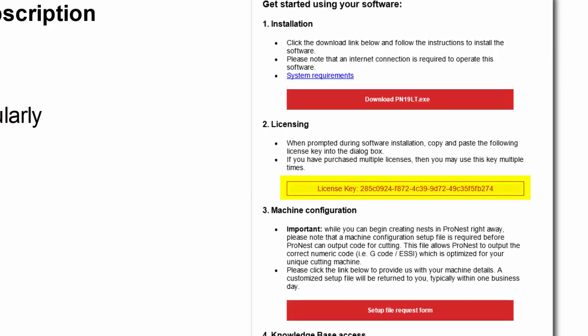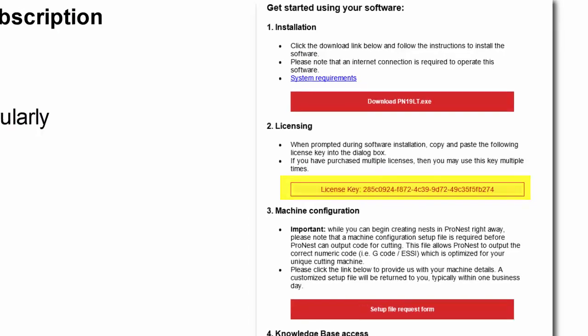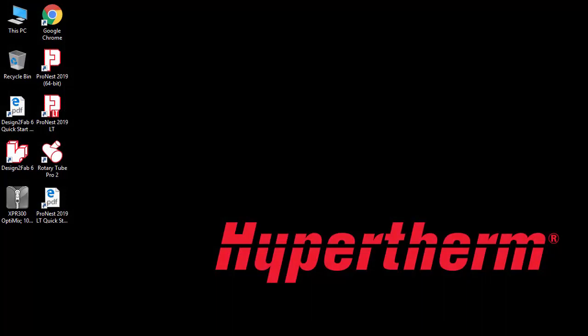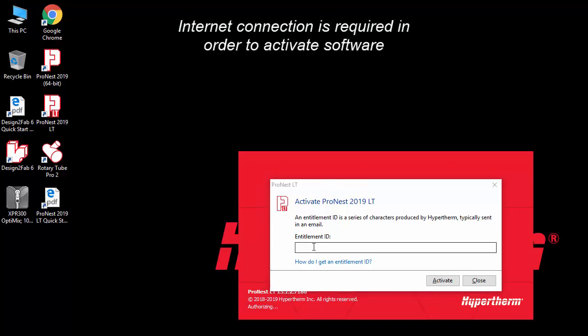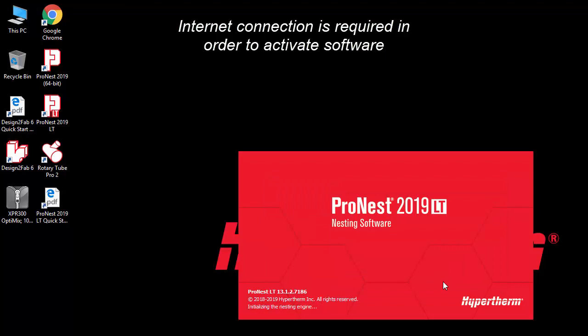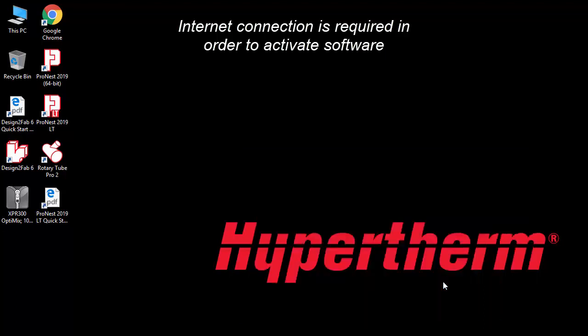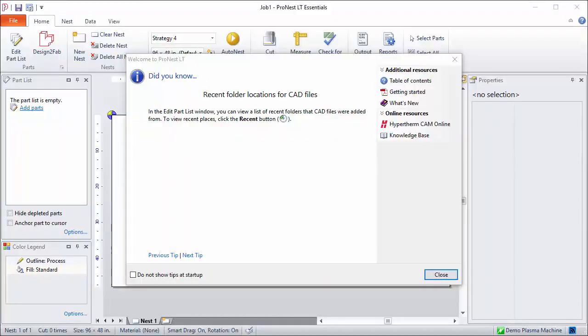So the activation is a one-time step that you need to start the license on your PC. So let's do that now. I already have Pronest LT installed on this computer, so I'll try to open it. And I'm prompted to enter the entitlement ID. Let's do that now. Note that an internet connection is required in order to activate the software. Okay, and now my software starts and I'm activated.